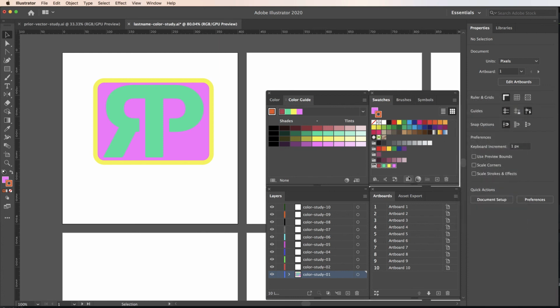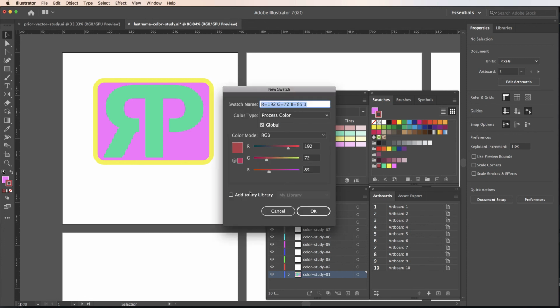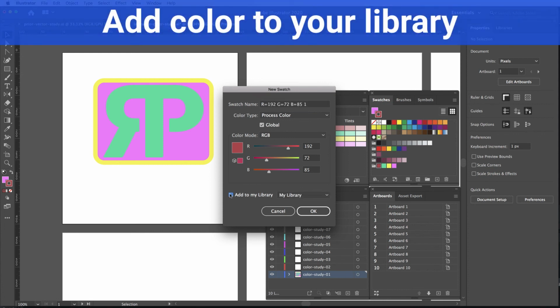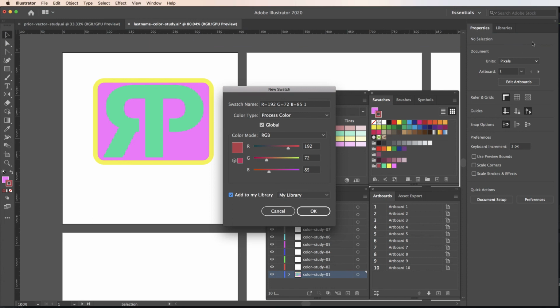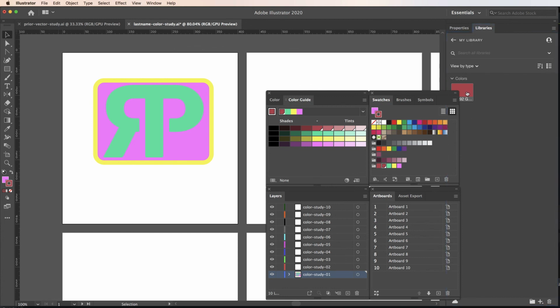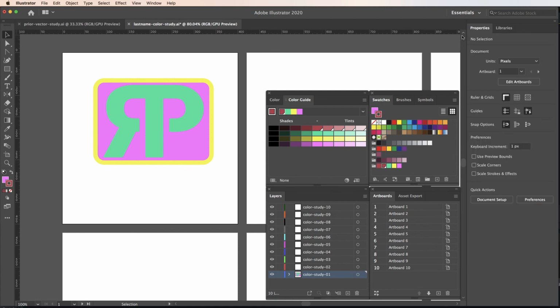Now, let's just start going across the bottom. Obviously, we can delete a swatch. We can create a new swatch from whatever is currently selected. You can also, so let's say we want to add this to our library, which we have right up here. So this is my library. I could create a new library. Let's just say my library. And we click OK. And now our color chip is over here. Okay. So let's go back to our properties.